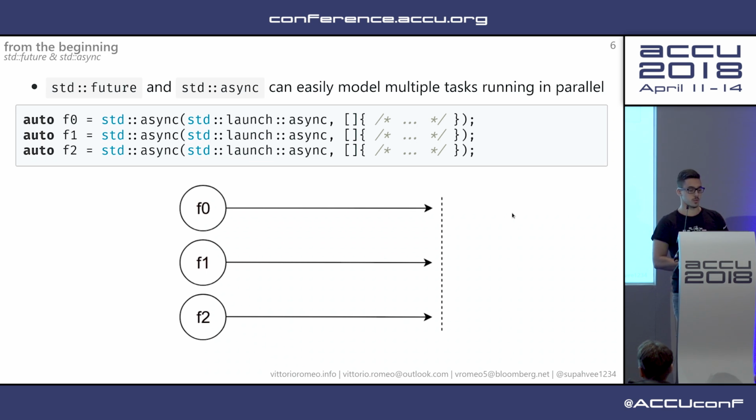And one of the most common use cases is just spawning multiple tasks running in parallel, for example, f0, f1, and f2. We're going to use async, with a launch policy that runs it on a separate thread. And what we're modeling is basically this graph over here, where all of them are running at the same time, and eventually they will block at the end when we want to obtain all the results of the tasks.